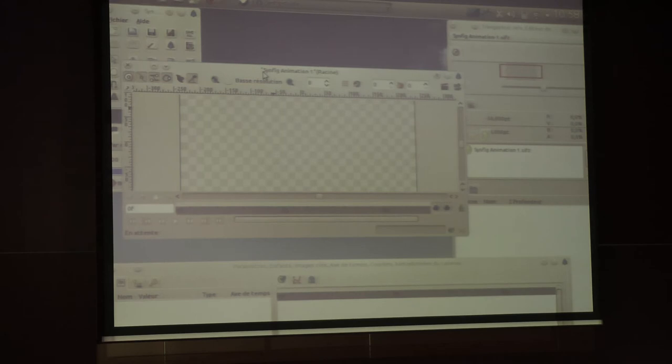Now it works. That's what I said. With the latest version, you can import. It's added in the master version. You can now import GIMP files, but with a previous version, you couldn't do it straightforwardly.